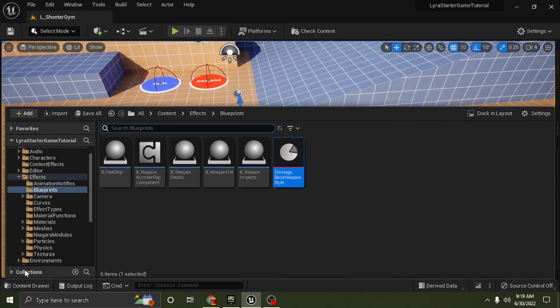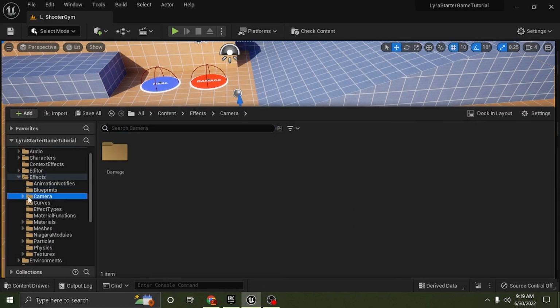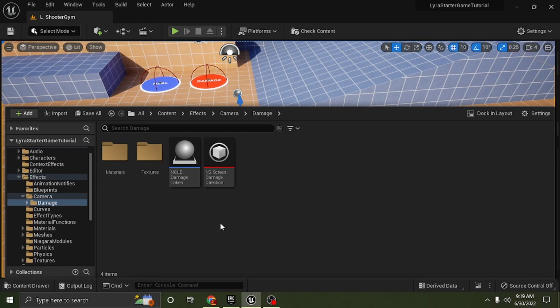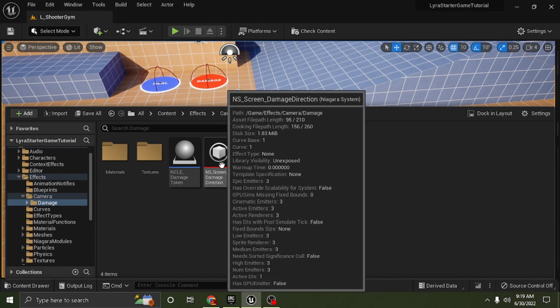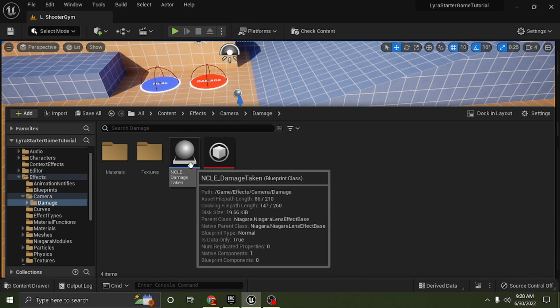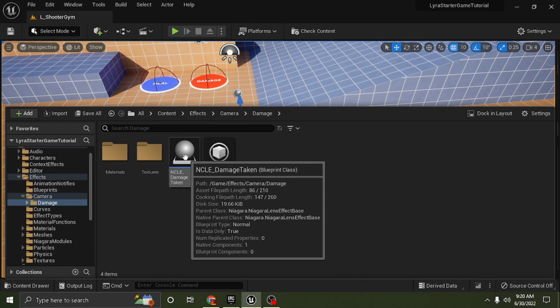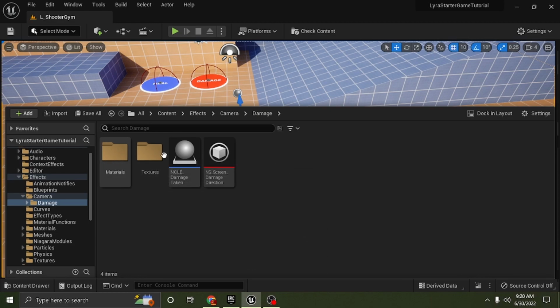All right, let's go ahead and go down. We got the camera, and this is just for damage, showing the screen direction that the damage is taken from. This is the damage taken blueprint here. And then these are the textures and materials used. They're really doing detailed categorization here. So don't say that three times fast, but that's what they're doing.